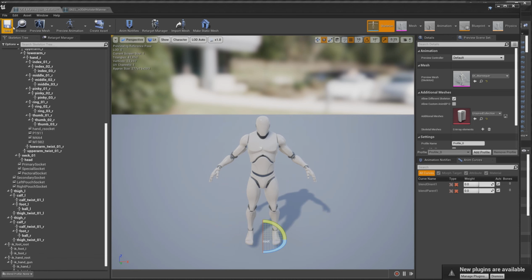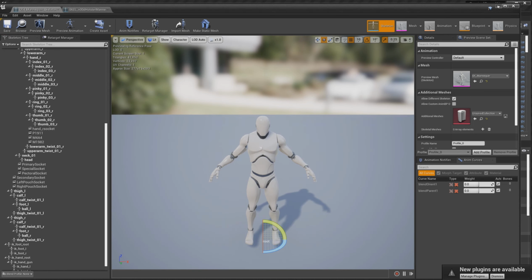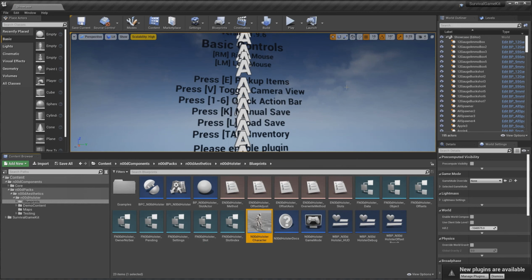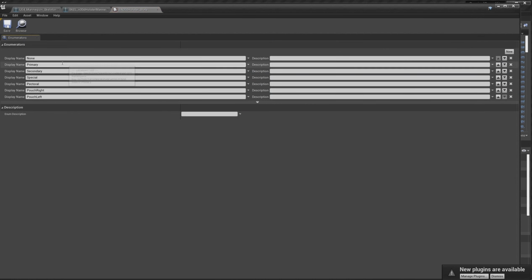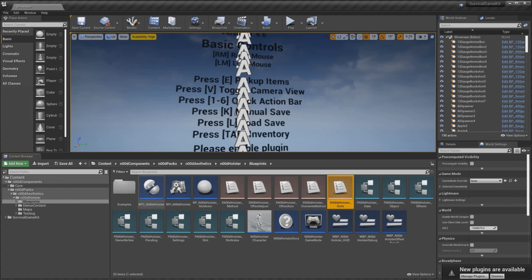So we'll close that. I'll send that down. Our next step is in the same thing in N00dHolster blueprints. You'll see this N00dHolster's slots. Double click on that. If you wanted to make your own slots, you would simply change all the names in here and change all the slots on your skeleton to match what you have in here. If you want to make more, you simply make more and add more sockets to your skeleton. So since we're using just the default ones, we don't need to do anything in there.